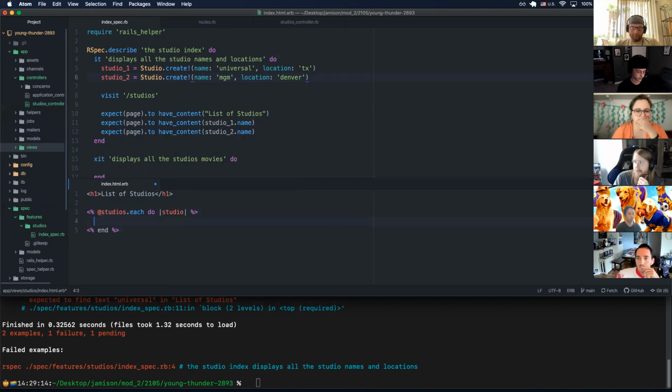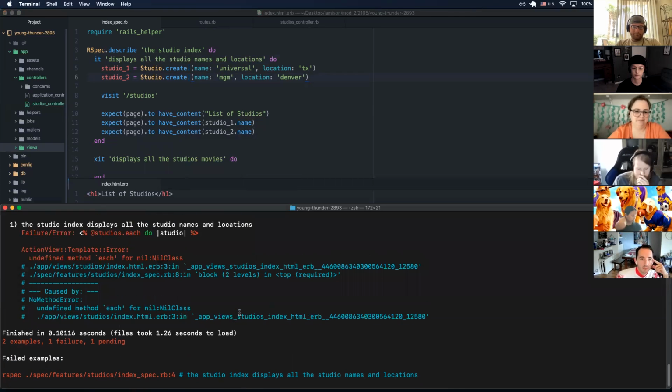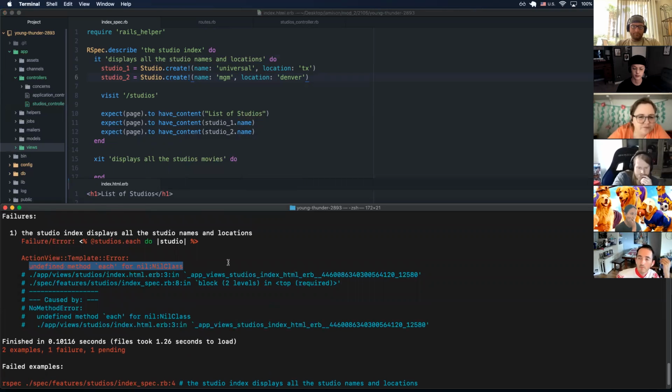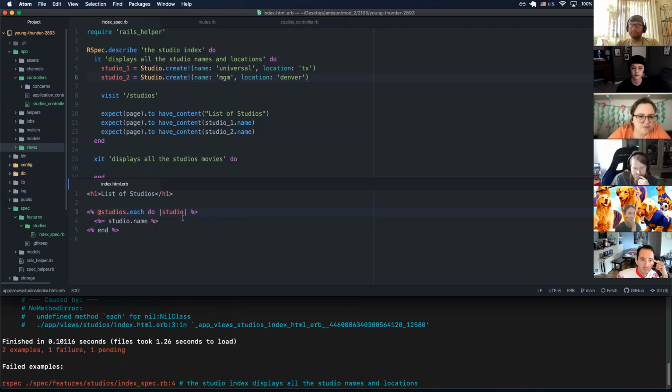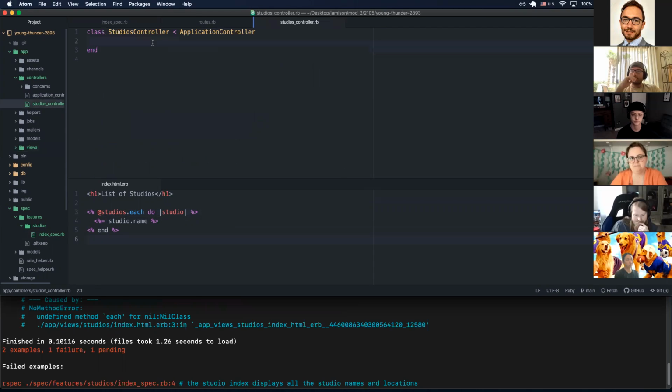And then what we want rendered is just the name at this point. Let's see what happens. Define method each for nil class. So my studios on line 3, every time it's hitting this, it's saying, I have no idea what @studios is. So where would we define that? Any ideas? Ezzy? The studios controller, create an index action, well, index method, and @studios equals Studio.all.